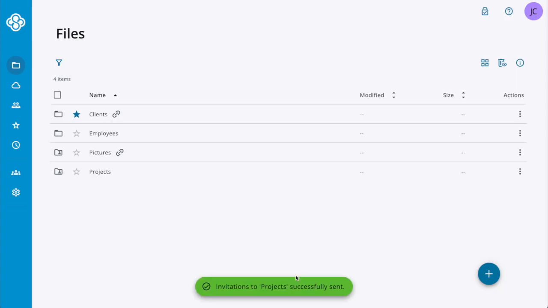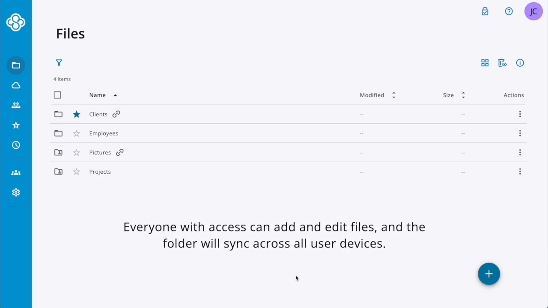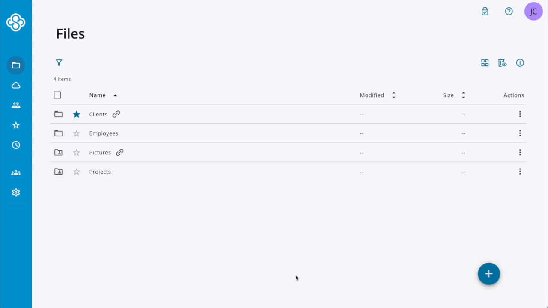Now that you have your users on the team shared folder, they'll receive an invitation to join via email. Once they accept the invite, they'll be able to access all the files in that specific folder. Everyone with access can add and edit files, and the folder will sync across all users' devices.